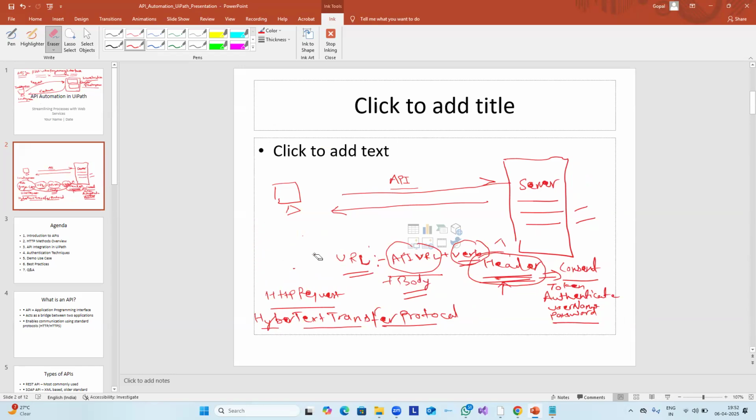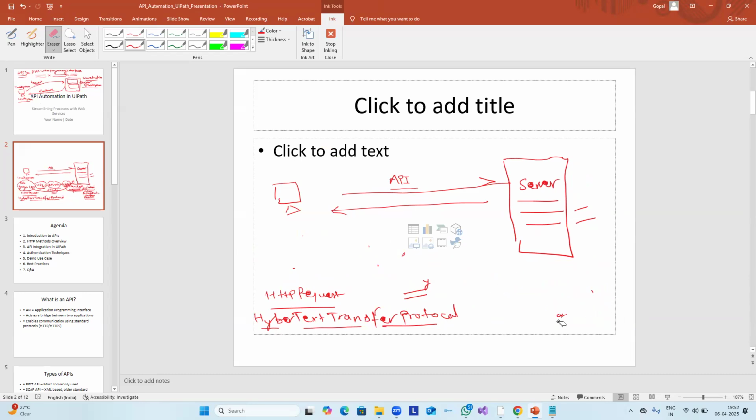So let me just remove everything from here. We understood the request section, right? But let's talk about what will happen to the server side. This is from the local side, we understood how it will send. But what will happen to the server side, basically?